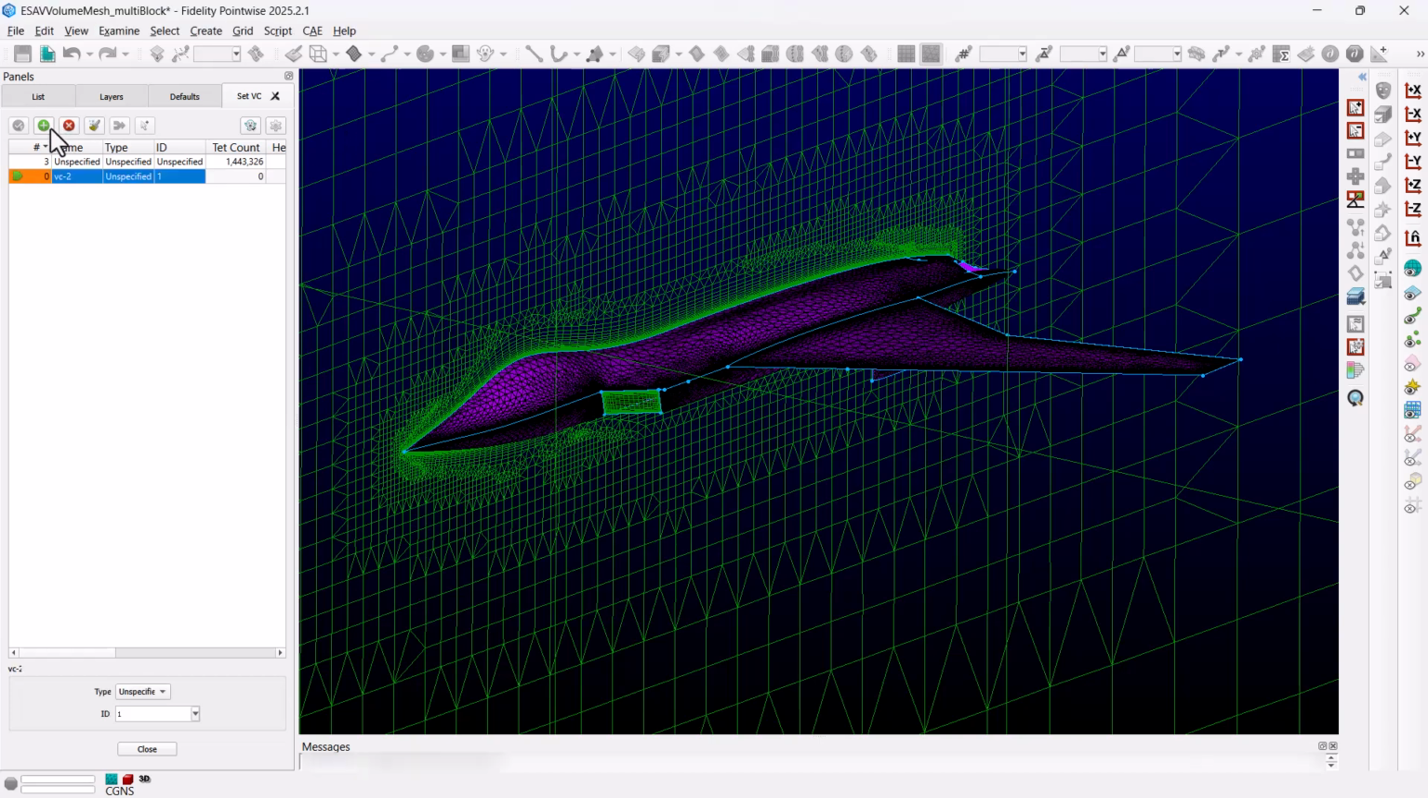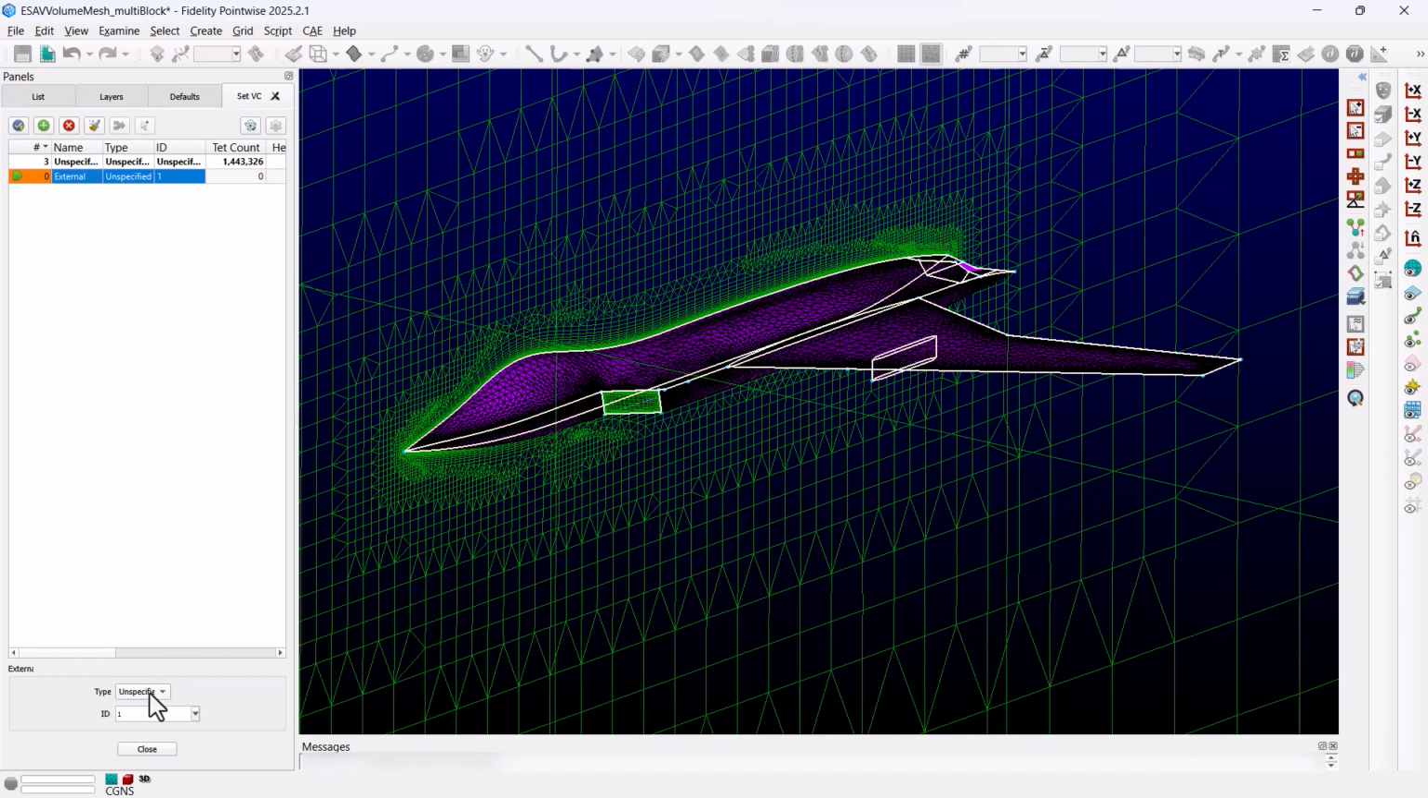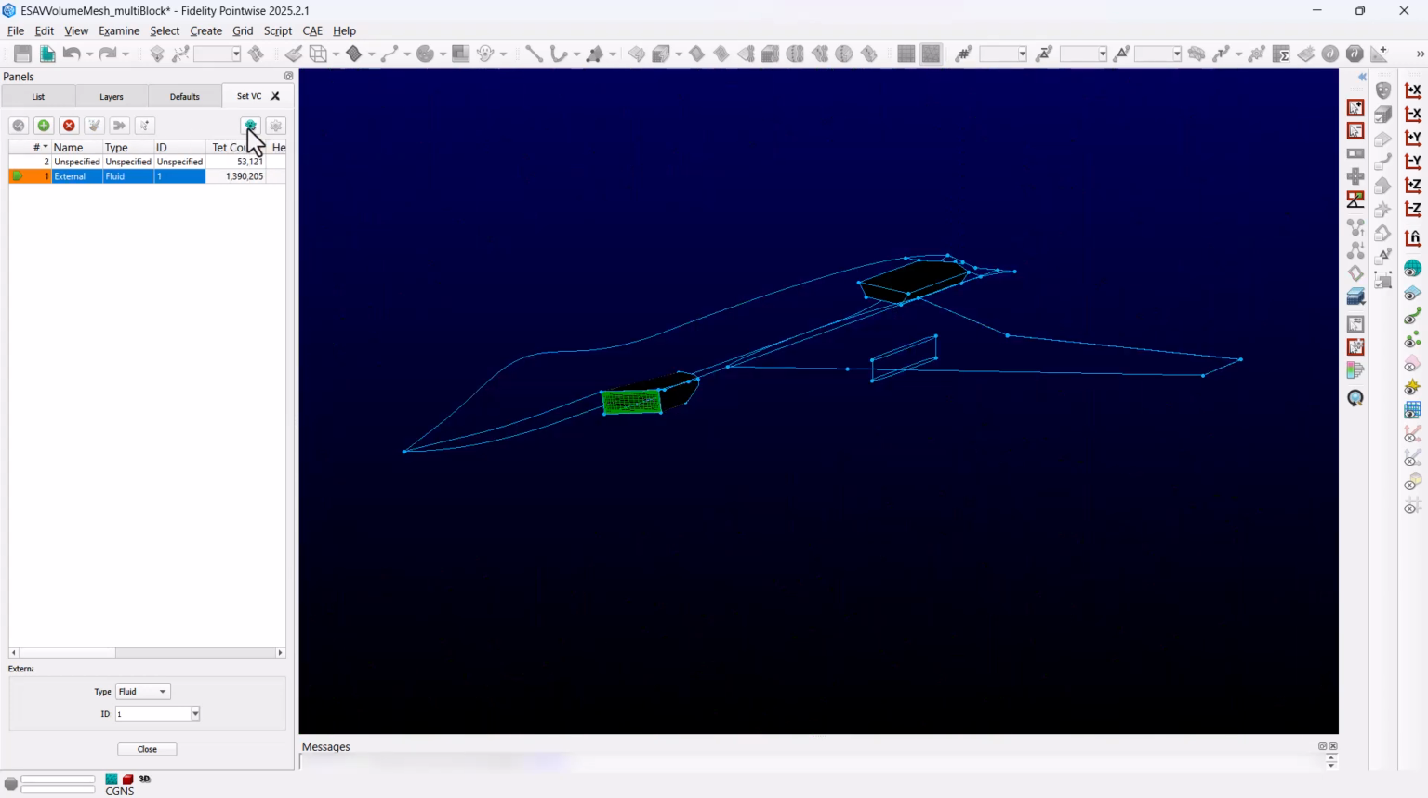Now I'm going to click the plus sign to add a new condition, rename it to external, and select the one that I want to assign to it. This is the external block, change it to fluid, and assign. I can also hide the assigned conditions, that hides that block. Next, I can select this one and click new, change it to inlet, and type to fluid, assign.